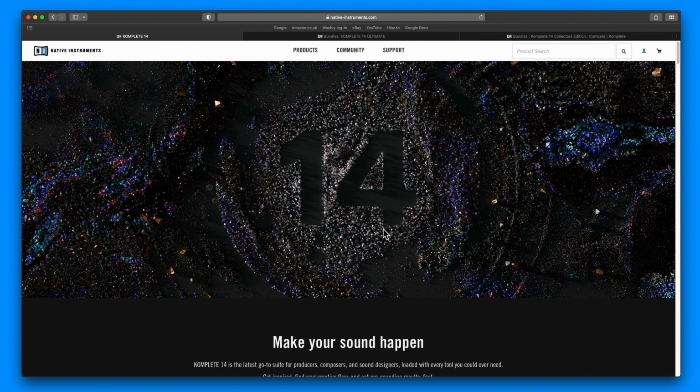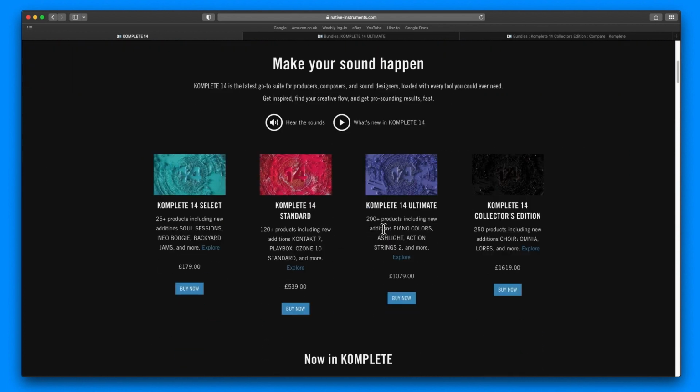So the first thing that they've done is they've actually renamed them, which makes more sense now. Complete Select is the basic version of Complete 14, and it comes with various bits of hardware. Normally, if you buy an S series or an A series keyboard or a Machine, you will get Complete 14 Select, and then you can upgrade from there. So, because I got Complete 13 with my hardware, I upgraded last year to Complete 13, and then this year to Complete 13 Ultimate. So that is normally the path. I mean, you can obviously just go straight to Collector's Edition.